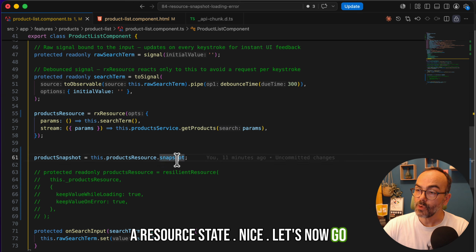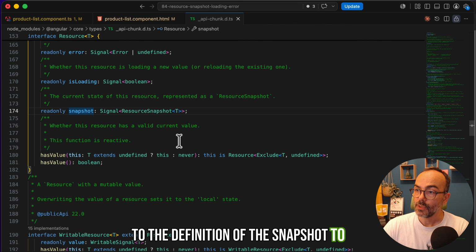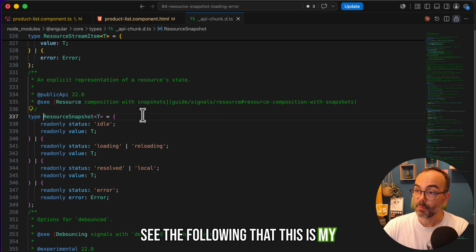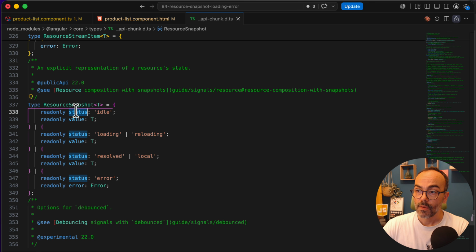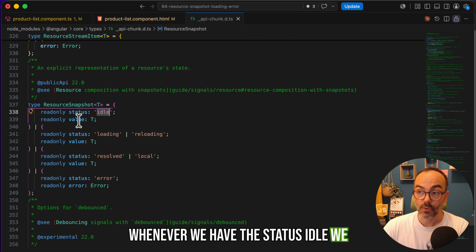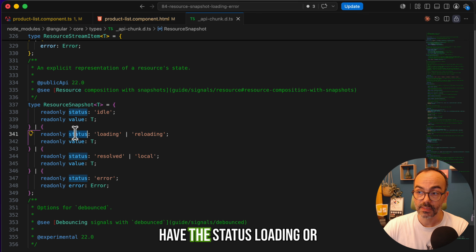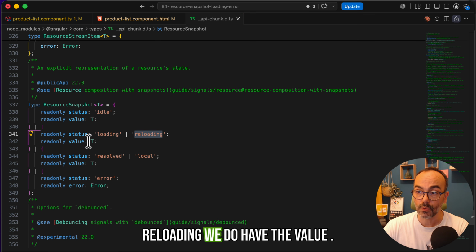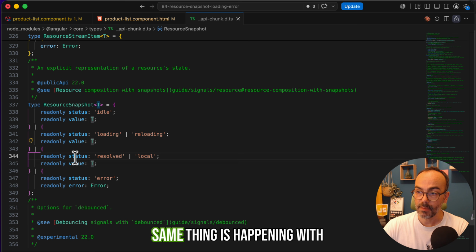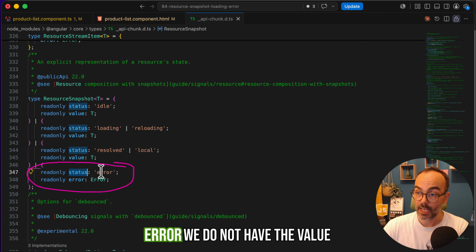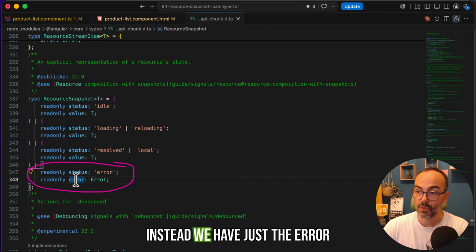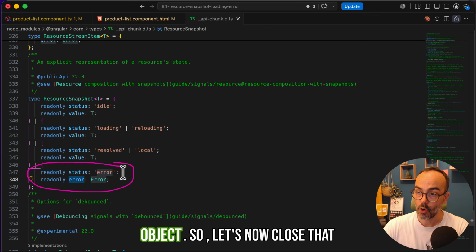Nice. Let's now go to the definition of the snapshot to see that this is my ResourceSnapshot, which is represented by this kind of schema. Whenever we have the status idle, we do have the value. Whenever we have the status loading or reloading, we do have the value. The same thing is happening with resolved and local, but look here. Whenever we have the status error, we do not have the value. Instead, we have just the error object.